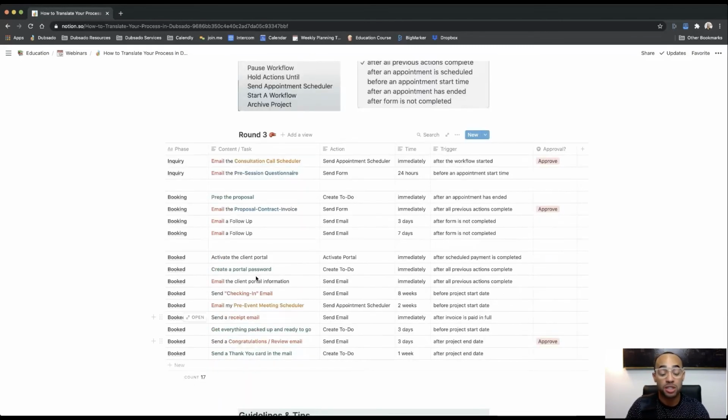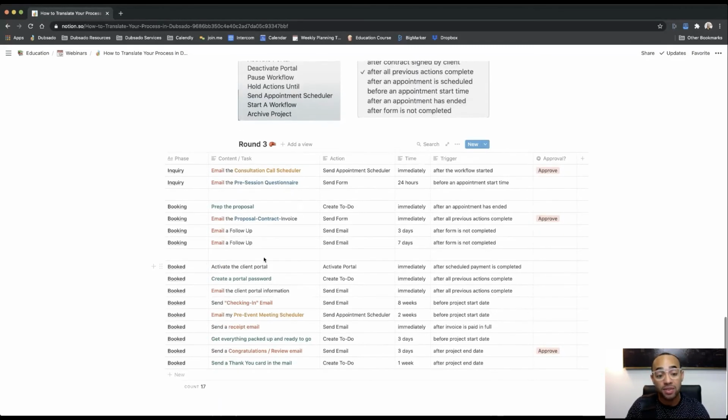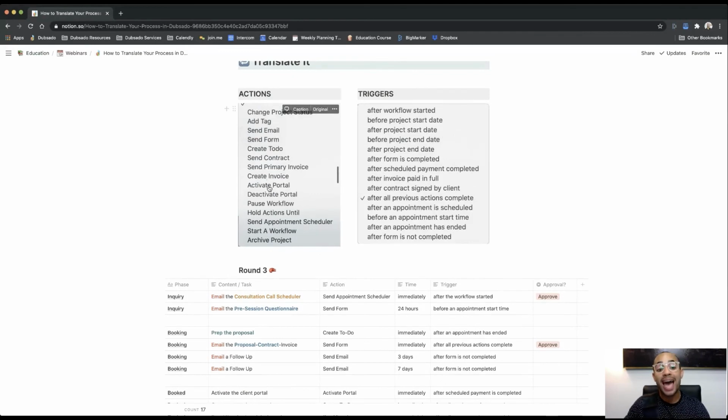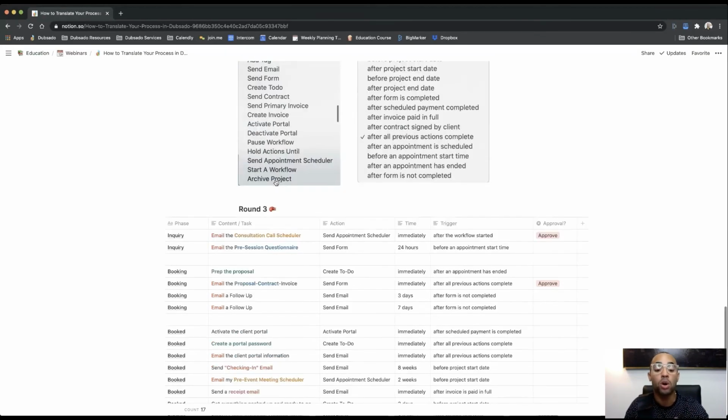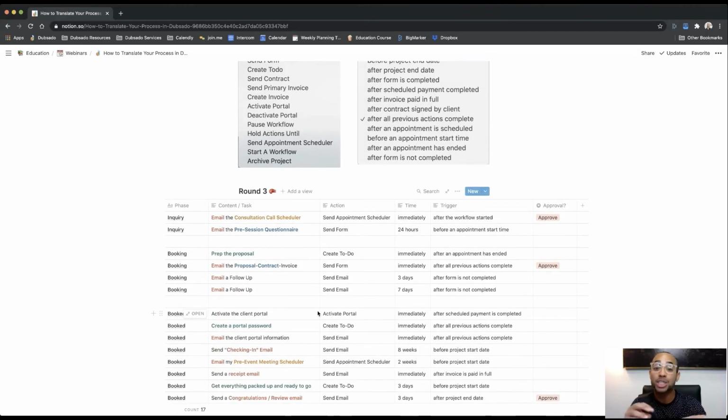Now let's move into the booked phase. So I want to activate the client portal. In this action list, we have an action that says activate the client portal. So that would work best in this kind of matching game here. And then when do I want to do that? I want them to get their portal activated when they pay their 50% deposit.